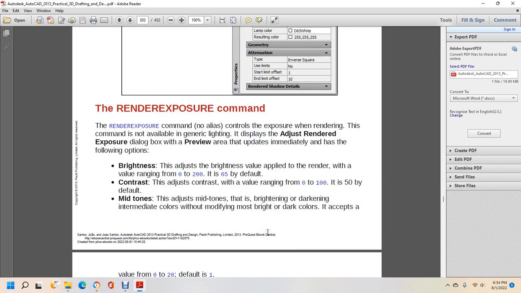Alright, the rendering exposure command. The rendering exposure will control the exposure when rendering. The command is not available to generic light. The display of the adjust rendering is not available in generic light. In the adjust rendering exposure dialog box, the preview area updates immediately. It has the following options.